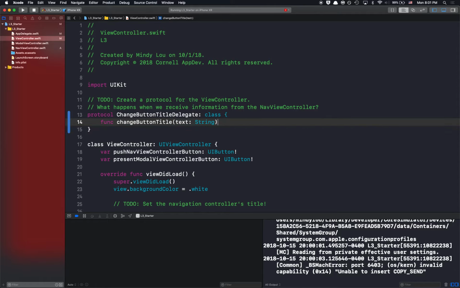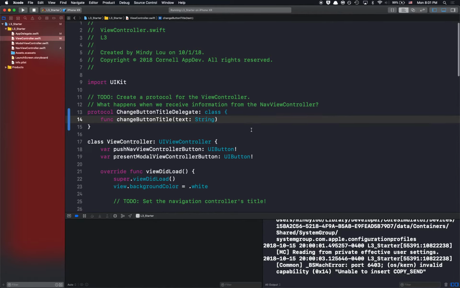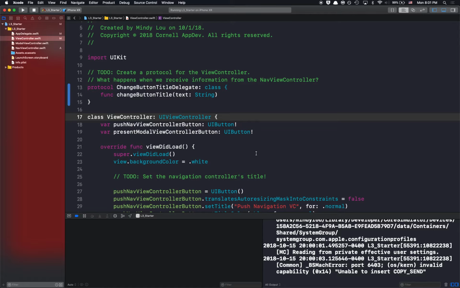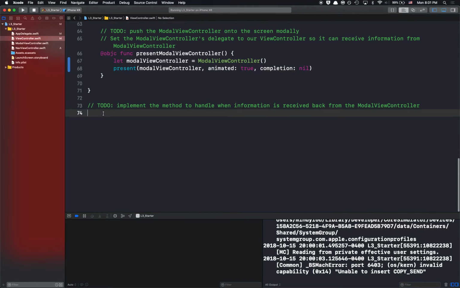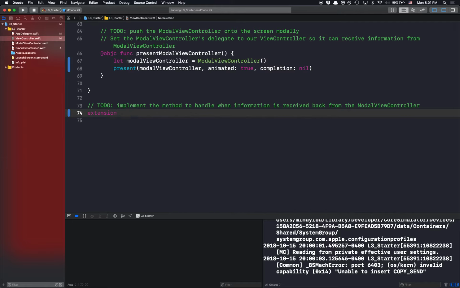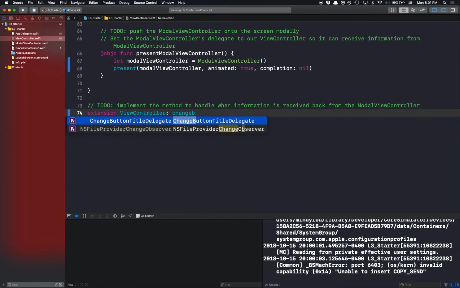So now that we have this function called change button title, we can actually implement this function inside of our view controller. And so how do we do that? We can define an extension down here. So an extension of the view controller, and it's going to implement the change button title delegate.